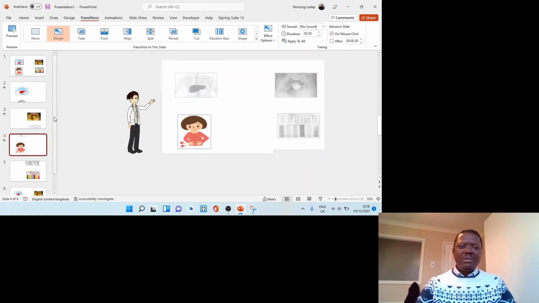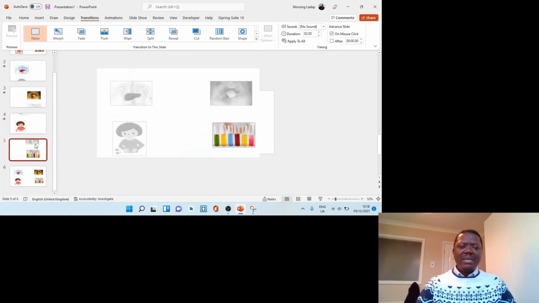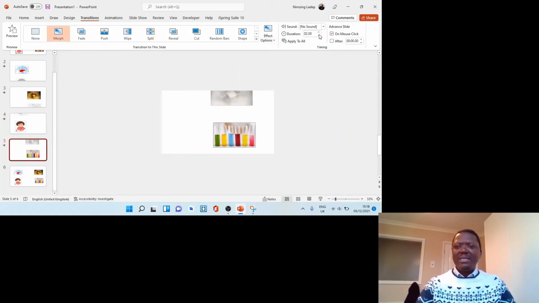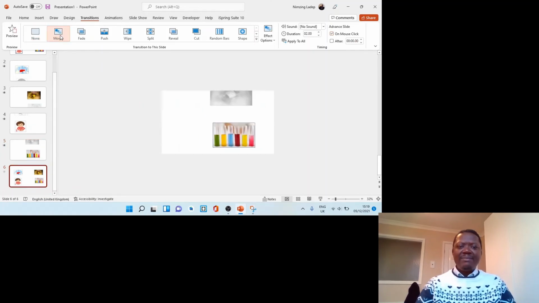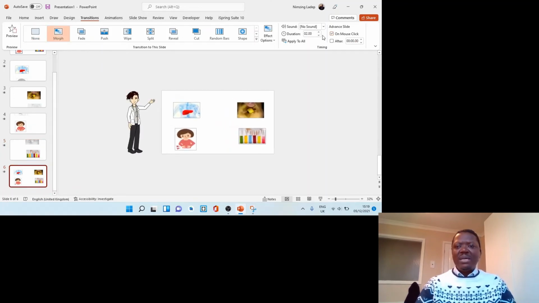Remember, you could actually select all of them and do that at the same time, but for the purpose of emphasis, I am actually doing that one after the other so that you know the pattern. Right through to the last part and click on morph and then decrease that. Okay.